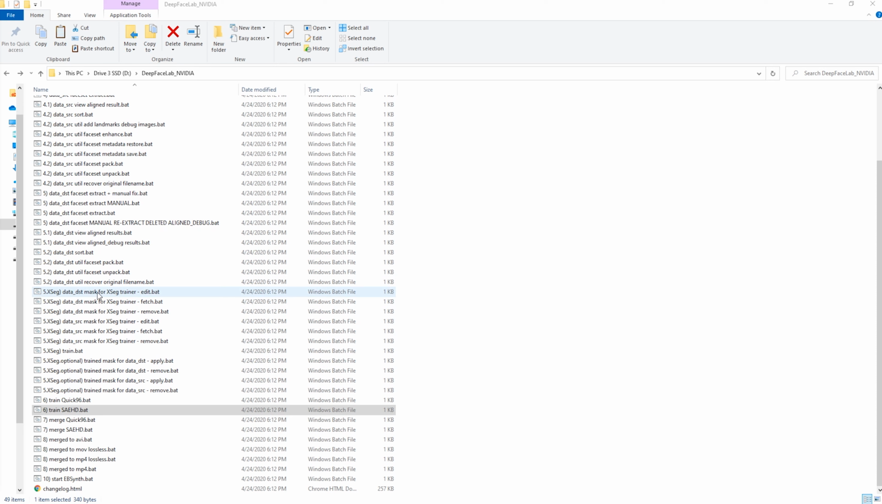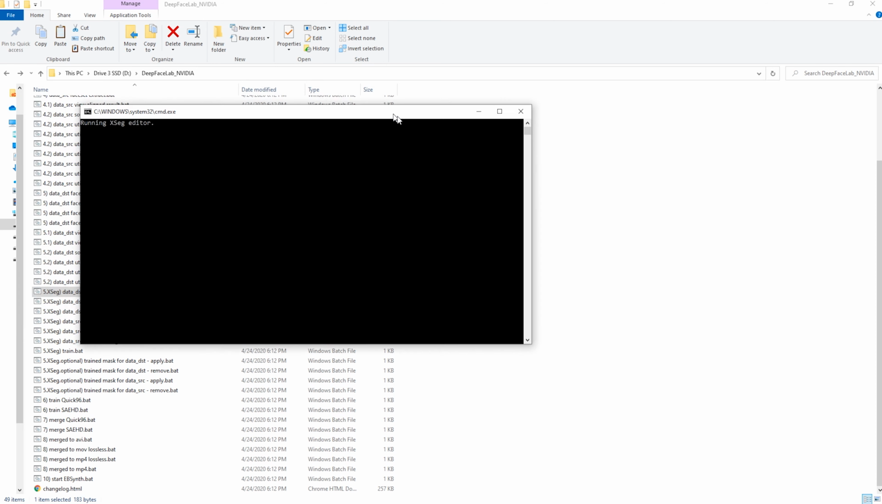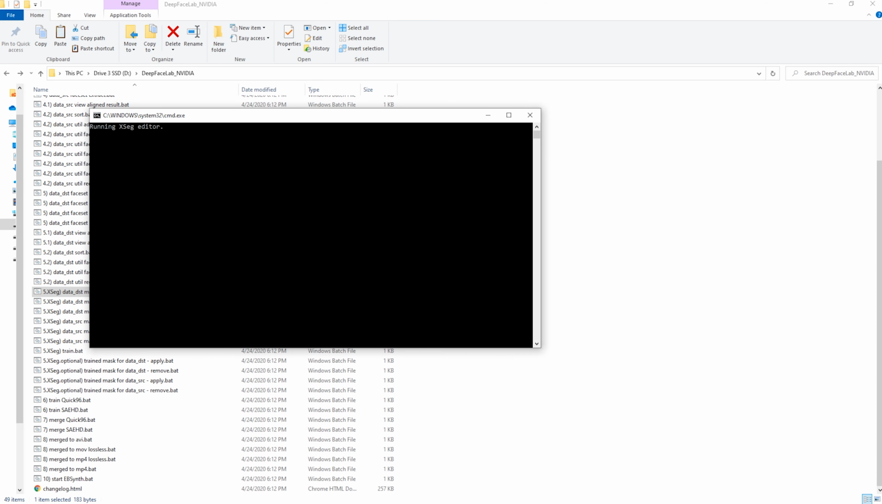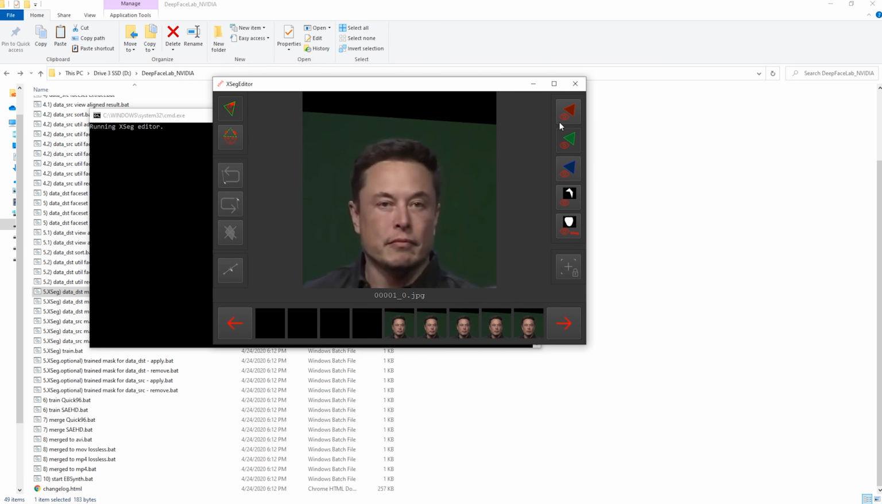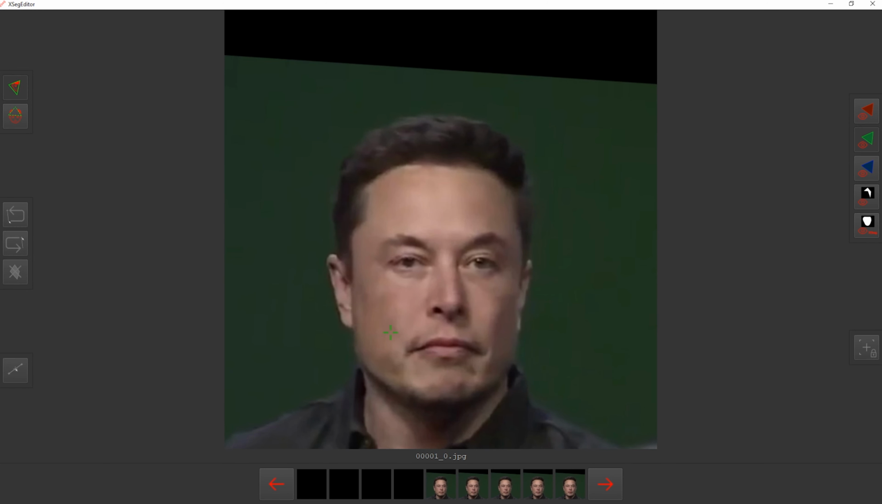Okay, data destination mask for XSeg trainer. Let's go ahead and run this. All right, so for this, basically what's going on is we need to make a mask for the head. So we need to do different angles. Like, let's start here. Let's go ahead and just mask it out as best I can.